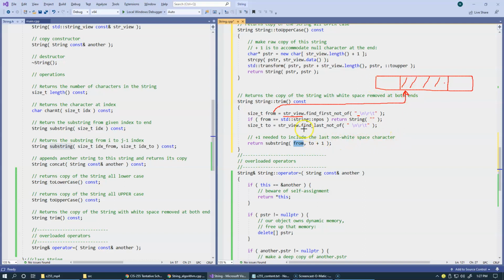On the other hand, on the other side, we're using string view to give us the last position of a character which is not any one of these, right? So the same white space characters. Of course this should be pointing to the last character like this, and we then just pass it to our substring function, which will manufacture a brand new string which will only use this fragment of the original string. So that's how the trim function is implemented.